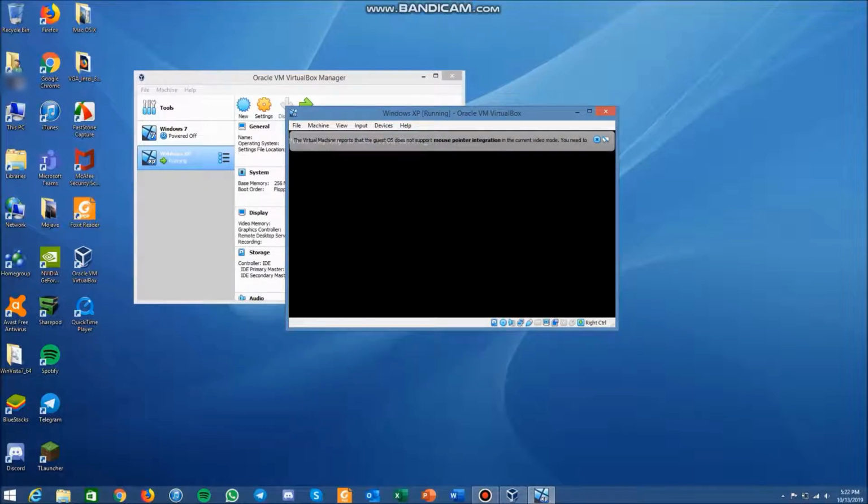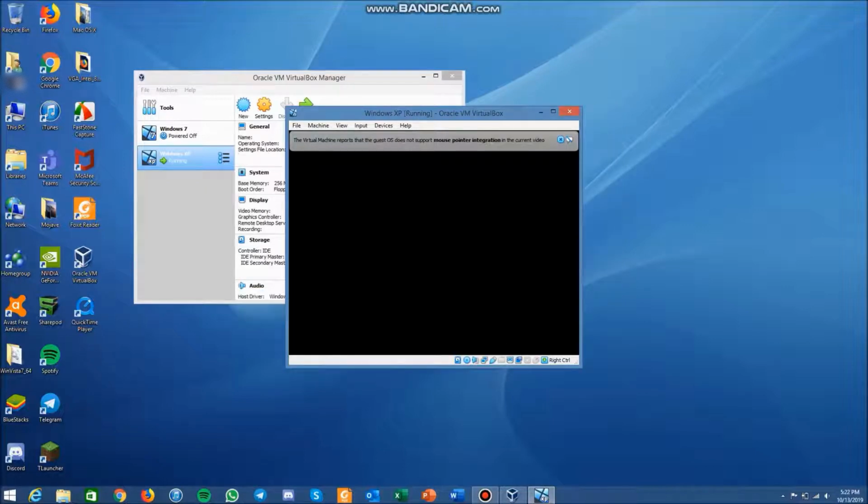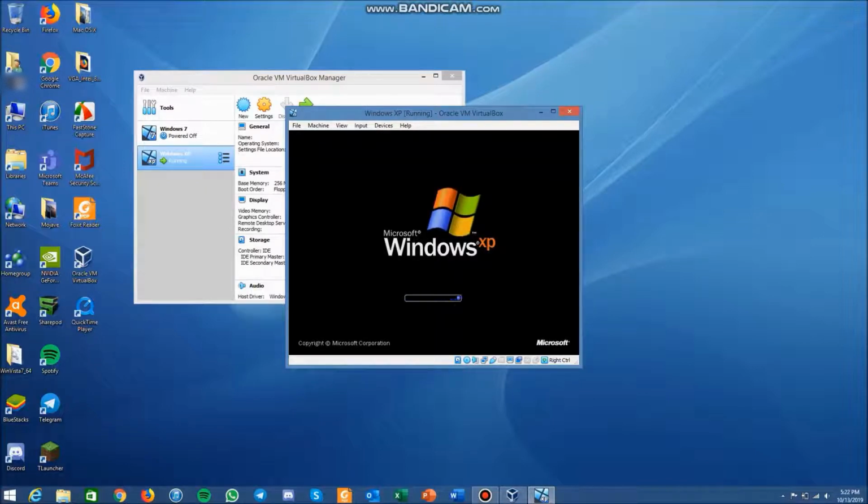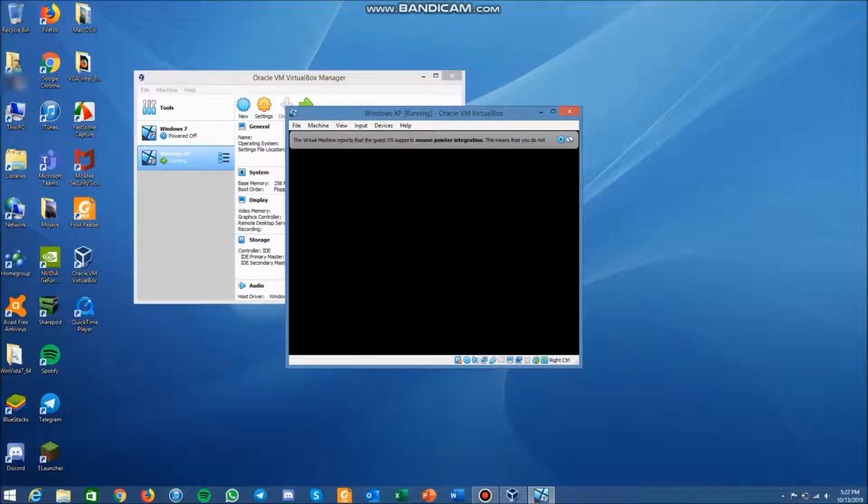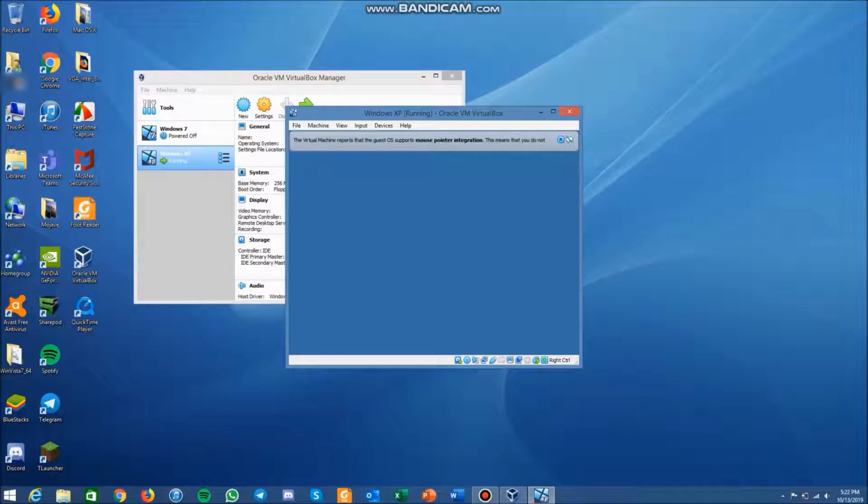Don't hit any key, and let it boot into its thing. So yeah, okay, now it's starting Windows XP for the first time. As you can see, it's pretty laggy because of my stupid configuration, but yeah, now it's going faster. Let's go.